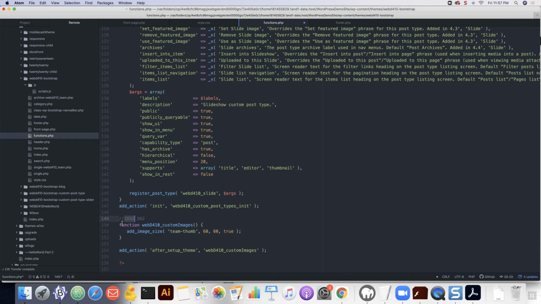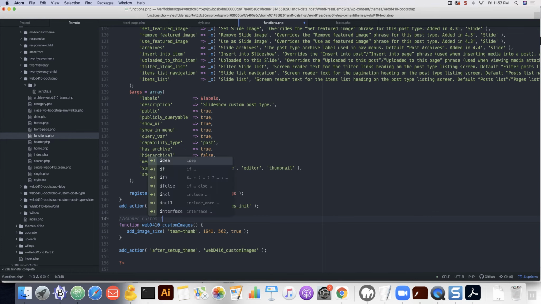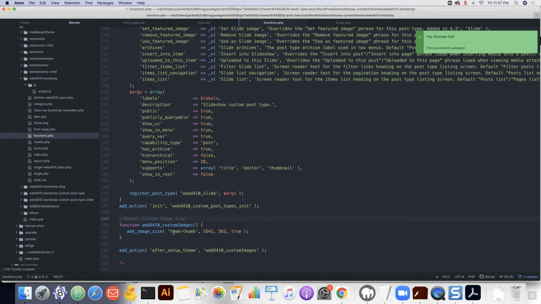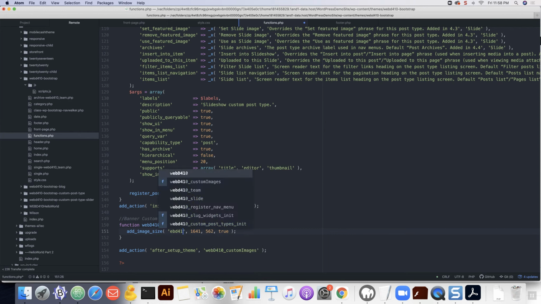Okay, and I put the dimensions of my slideshow right here, so I'm going to paste this in. Okay. And so it's not uncommon for a theme to have multiple custom image sizes that you're using. Oops, missing W.